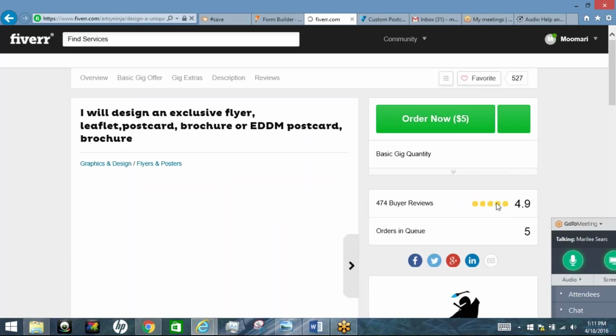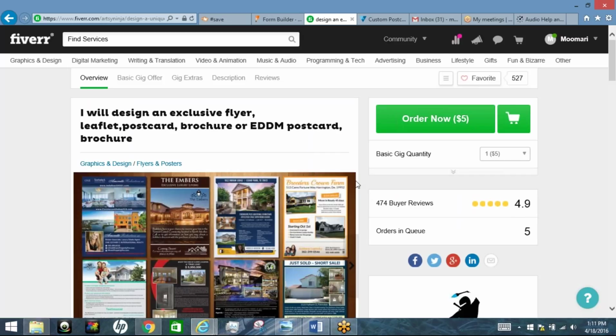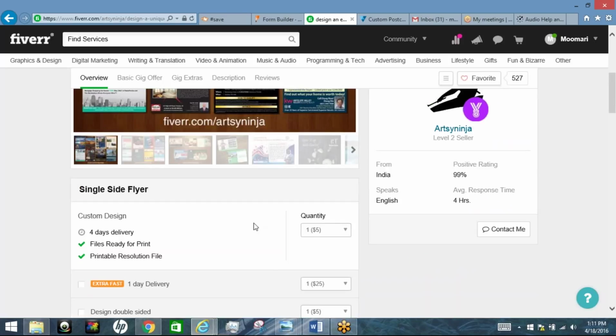Give it just one more minute here, and what you'll see in a moment is it should tell us how long his average turnaround time is. And if it doesn't have that, I would scroll down, and it generally will tell you in the description: 4 days delivery, files are ready for print, and it's going to be print ready. So for $5, you can get that. That takes 4 days.